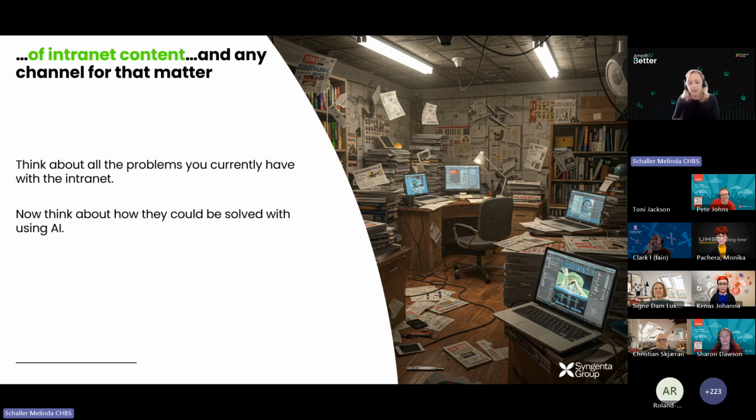So we know that intranets are like this because they're just so full of information, and not everyone is an SEO expert, and not everyone has filled in their metadata. And this is where AI can really, really help with intranets, is just getting people to the information that they need more quickly.